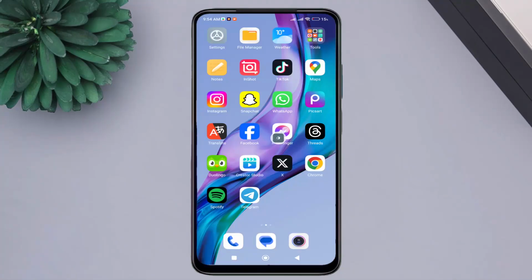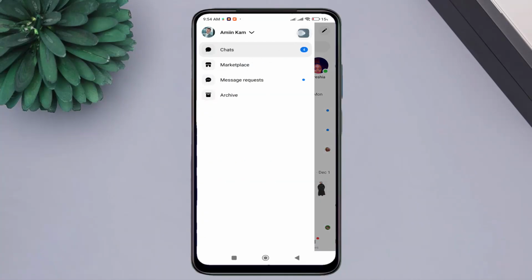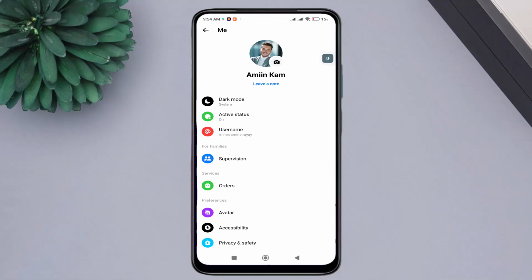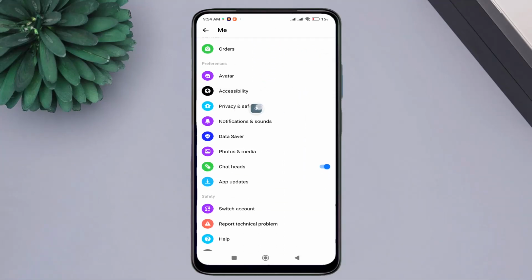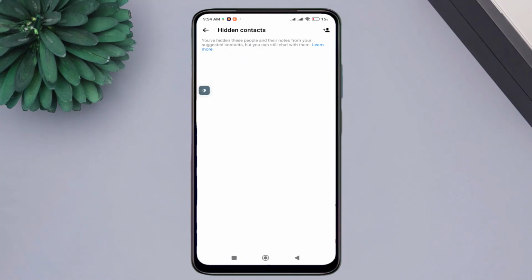First, open the Messenger application. Click on the three horizontal lines. Go to Settings. Scroll down a bit. Tap on Privacy and Security. Click on Hidden Contacts. Click on this icon.